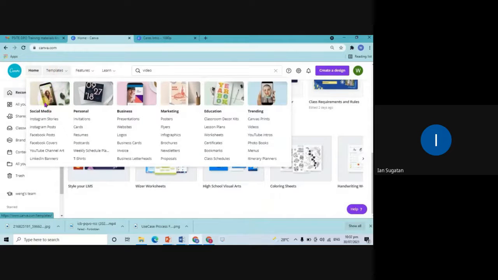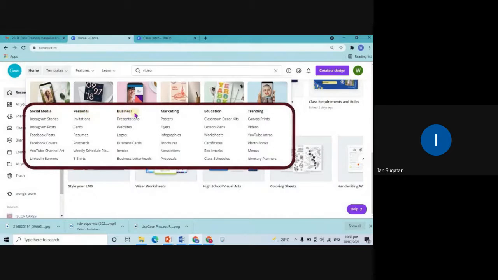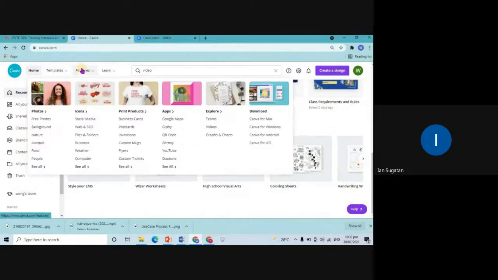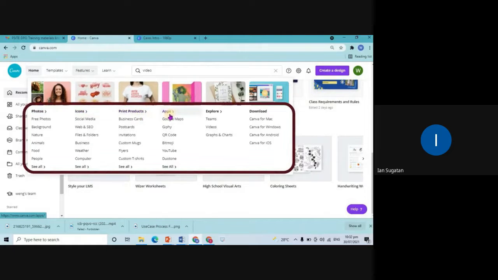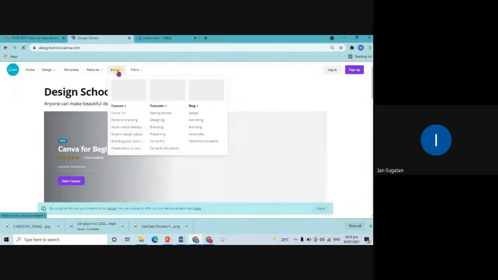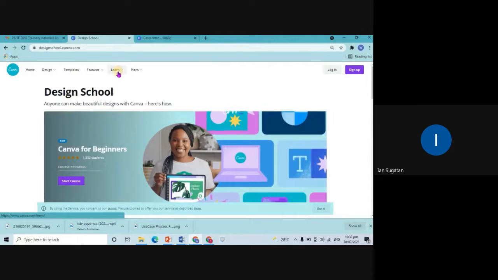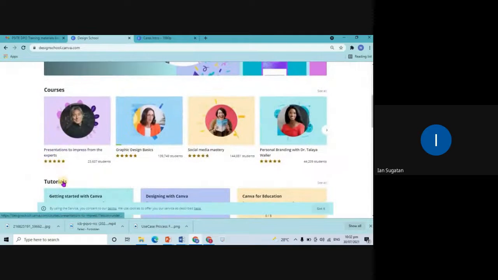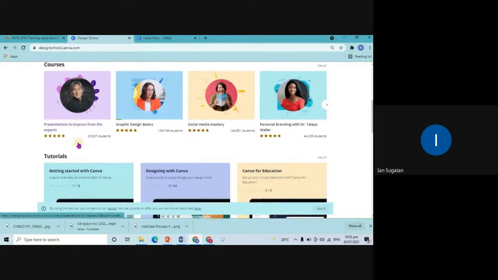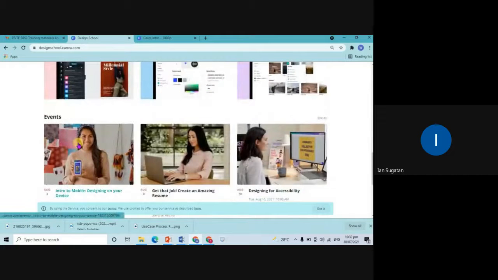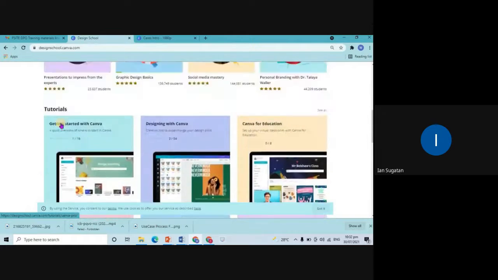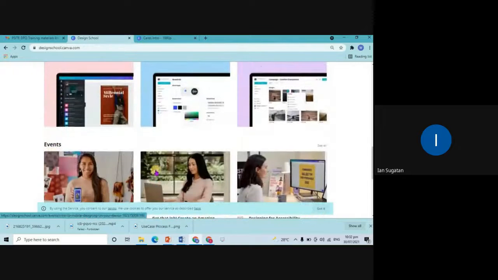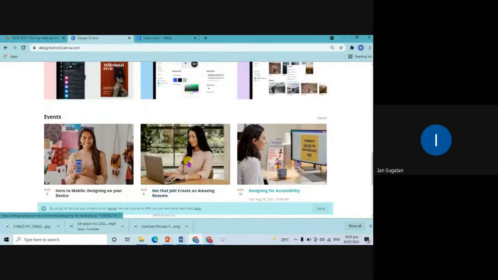From the templates menu, you can browse from social media, personal, business, marketing, education, and trending categories. From the features menu, you can explore photos, icons, print products, apps, explore, and download. You can access Canva's Design School from the Learn menu. Lots of tutorials are provided to get you started and to level up your design skills. The Design School has courses, tutorials, and events that you can view or join to supercharge your skills.